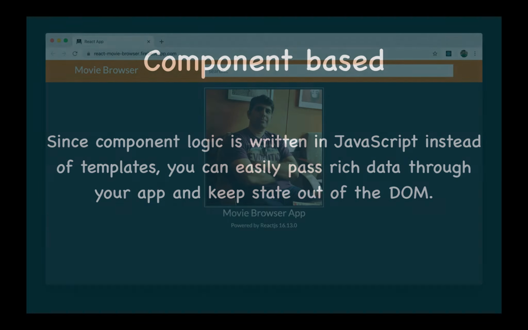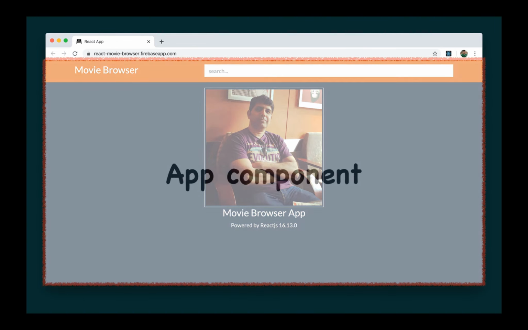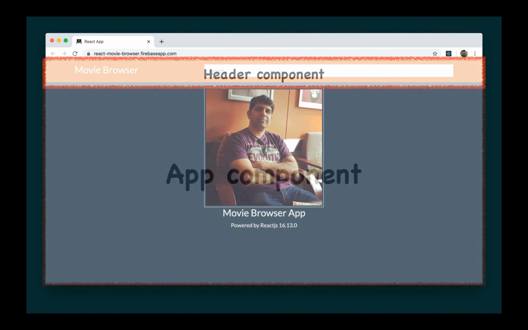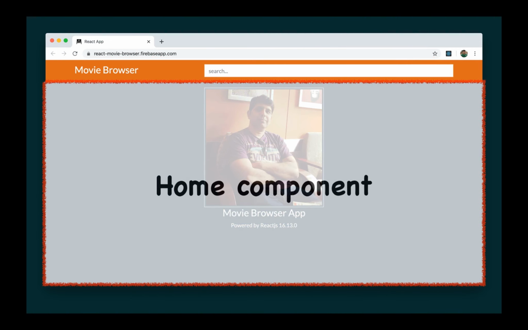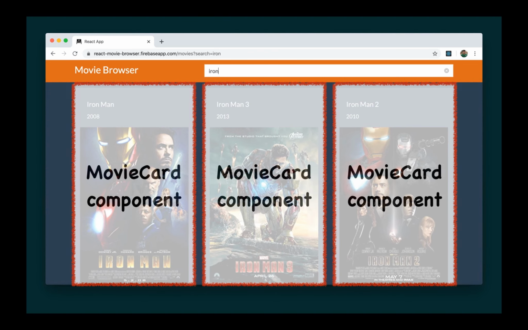To understand what component is all about, have a look at this application. This is a movie browser application that we're going to develop. Here, the application is made up of lots of components. So you can think of the entire application itself as one component, which is made up of child components like header component, home component. When you're searching for movies, you get a list of movies that could be another component. And a movie list itself is made up of MovieCard components.